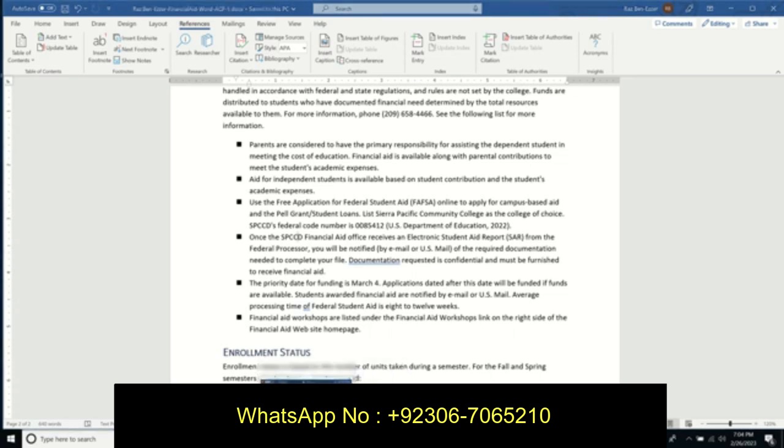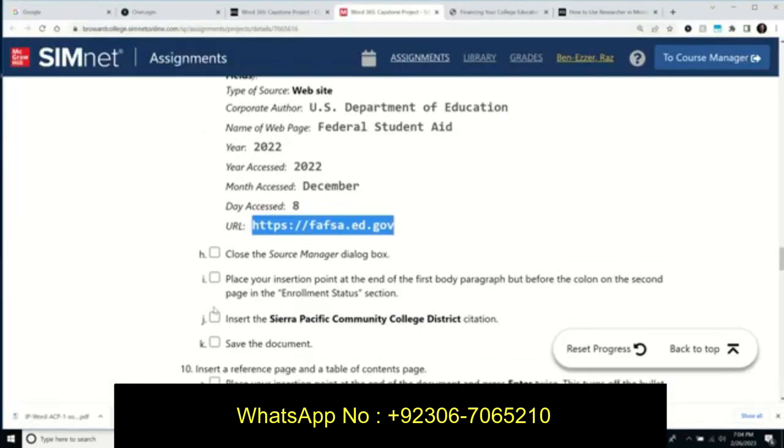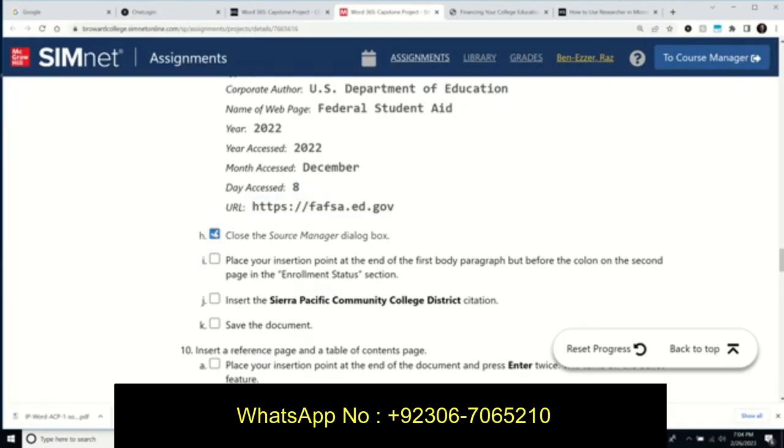At this point, let's see if we're done with the Source Manager dialog box, which I closed even before. And then they want me to insert that same citation. Once again, place your insertion point at the end of the first body paragraph, but before the colon on the second page in the enrollment status section. So first body paragraph, right before the colon.